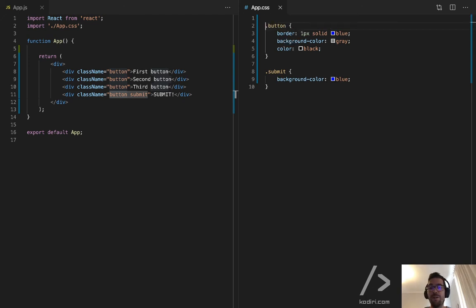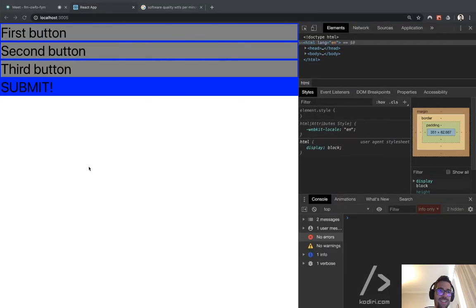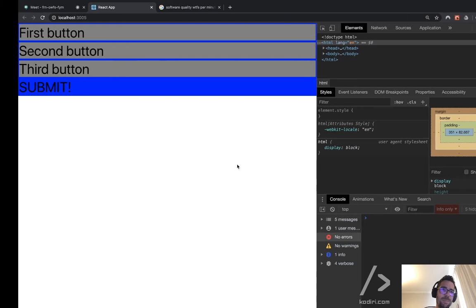Yeah, guys, that's all about the specificity. What's the specificity on the first button selector? 10. What's the specificity on the submit selector? 10. So they're equal. That's correct. What happens when they're equal? Exactly. The last one wins. That's why the button keeps the blue color.